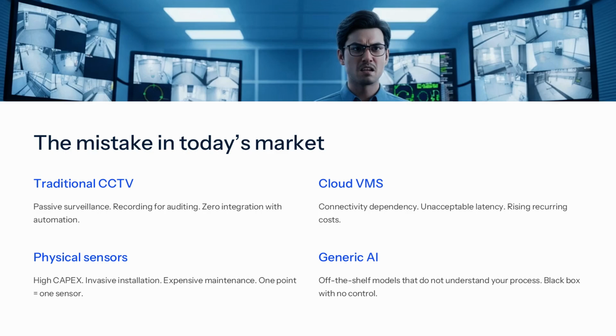The market tries to solve this in various ways. Traditional CCTV just records, it's passive surveillance aimed at auditing. Cloud solutions create internet dependency, often bring latency and recurring costs. Physical sensors require high capex, invasive installation, and constant recurring maintenance, which you often can't do. And many of the generative AIs we find today don't understand the industrial process and work like black boxes. You can't see what's being processed, and you can't configure it. So the problem isn't the camera, it's the model that's implemented.